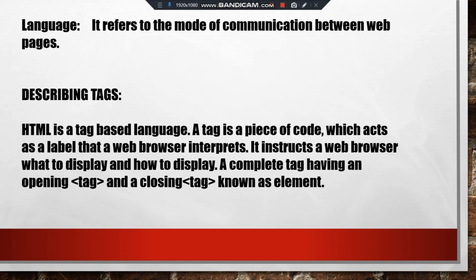Now, describing tags. What is a tag? This is very important. HTML is a tag based language. A tag is a piece of code which acts as a label that a web browser interprets. So what is a tag? It is a piece of code which acts as a label that a web browser interprets. It instructs a web browser what to display and how to display.